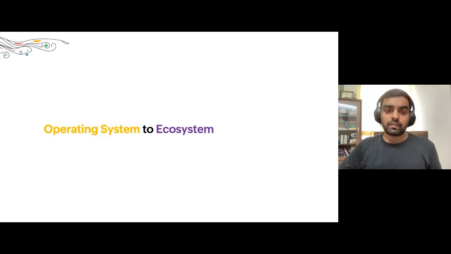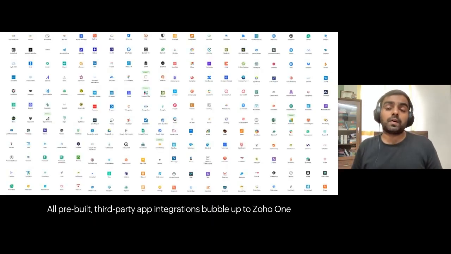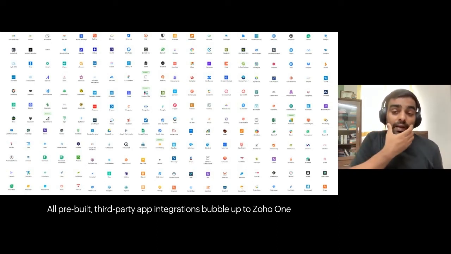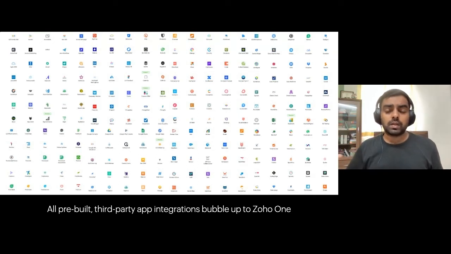So here we have a thriving marketplace. I'm not sure how many of you have heard about it, but this marketplace is designed to bring more third-party apps to work with Zoho. We have about 1,300 odd third-party apps that are now integrated with Zoho, and all of them are available on our marketplace. So you can take a look at that.